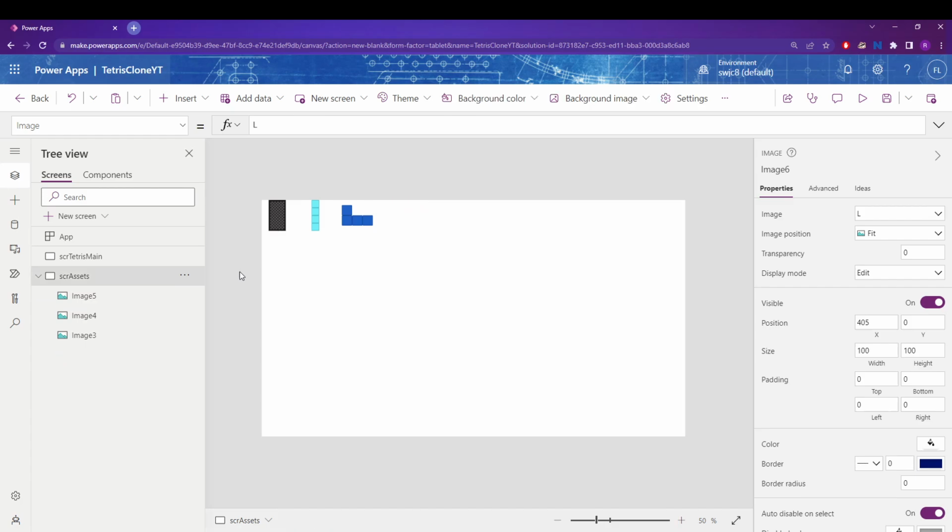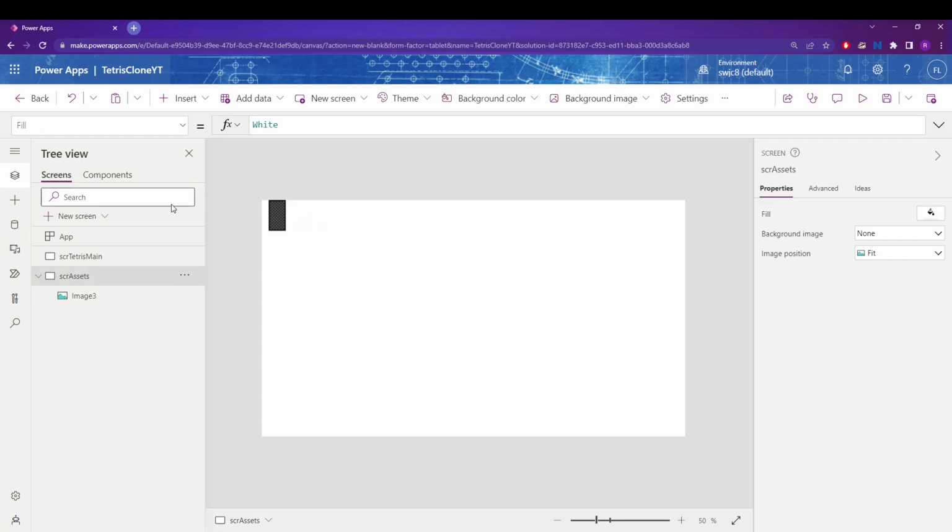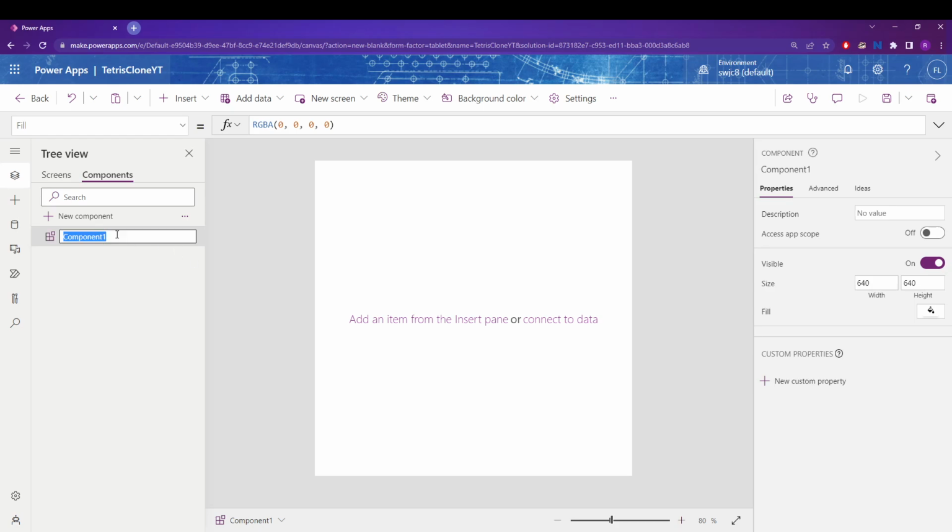Let's try that. We have our game board. Let's show off making some components. So we're going to make a new component. Now I'm just going to call it CMP, short for component. And let's call this Tetris single block.